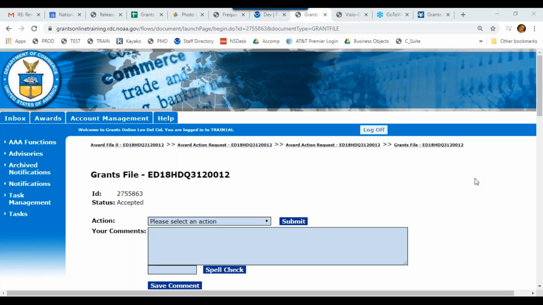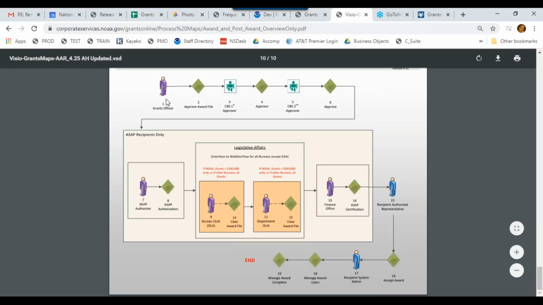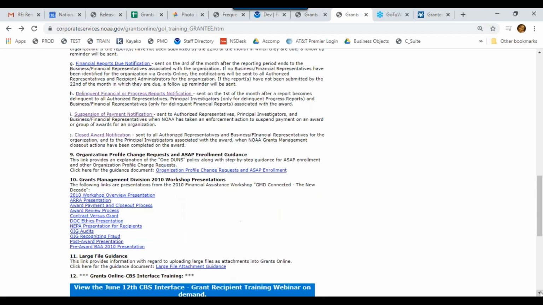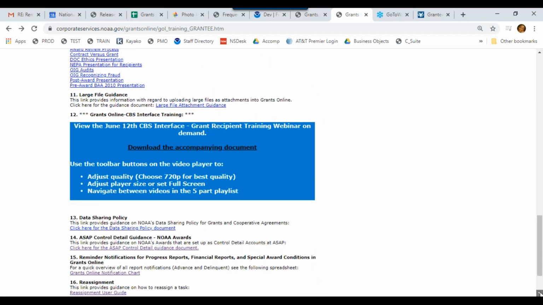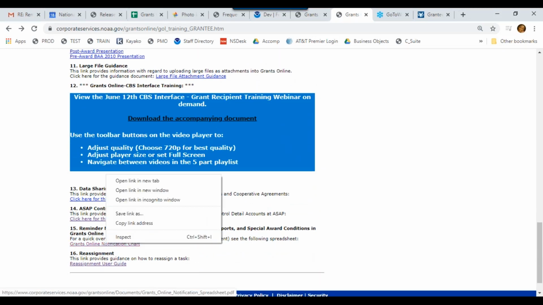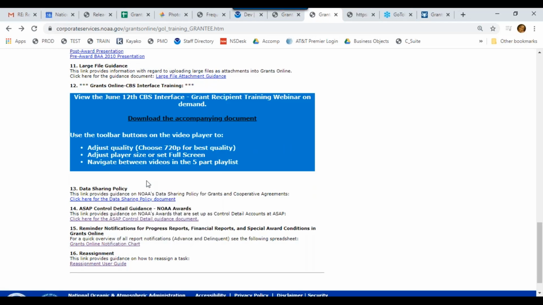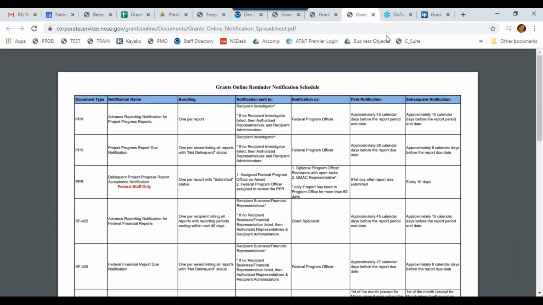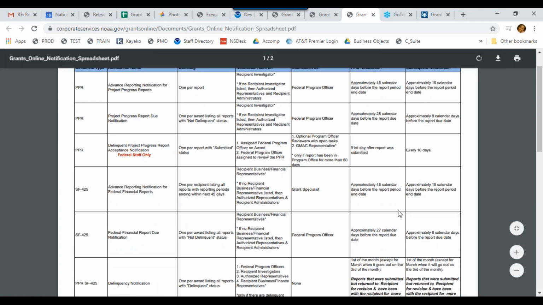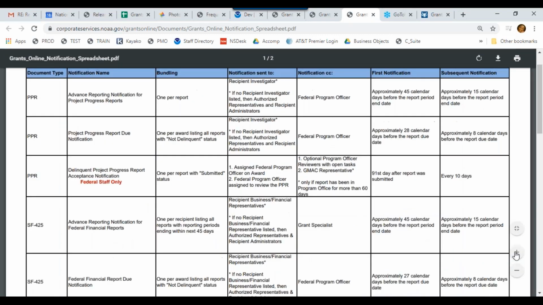If you want to know the schedule for those reminder notifications, I'm going to go back to our training page. Let me close out this process map. We're on the training page, and I'm going to scroll down on this page. Number 15 on the page right here is a chart. If you open up that chart, it's a busy chart. Let's see, where do we open it up? Right here. Here it is. Now, it's hard to read. It's a lot on it. Let me just see if I can make it a little bit bigger.